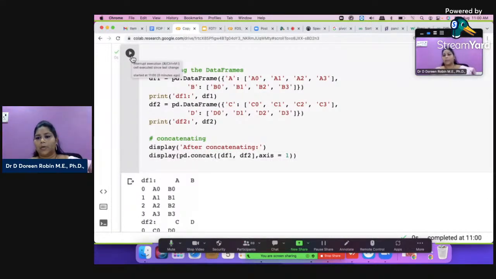Yesterday, in the final session, we tried merge and join. I hope you all have tried it out. Now I want you to create a data frame and try concatenate. pd.DataFrame with open and close parentheses, and I'm giving it as a dictionary with keys and values. I print the two data frames and then pd.concat of df1, df2, with axis equal to 1. Let's try now.